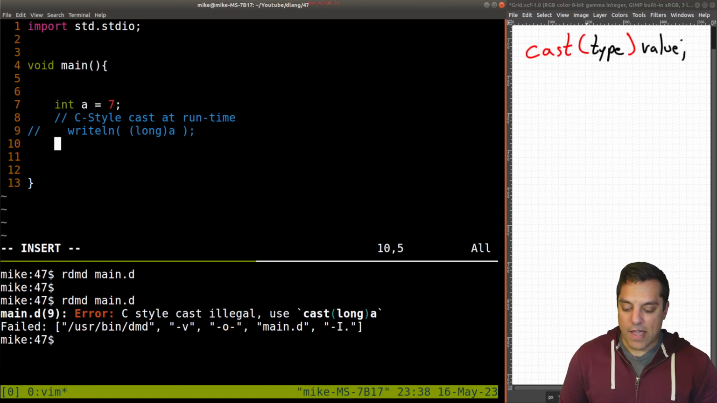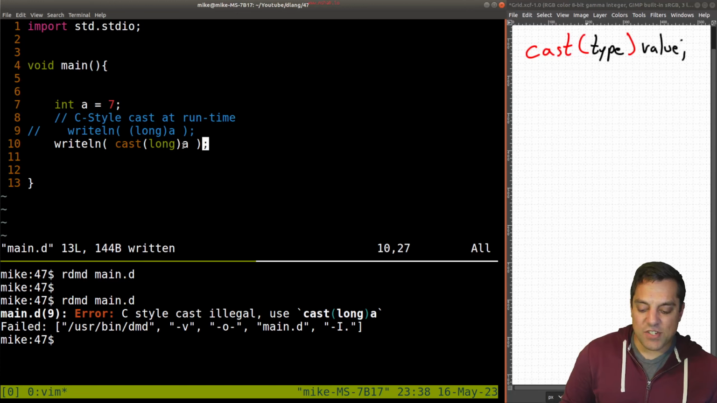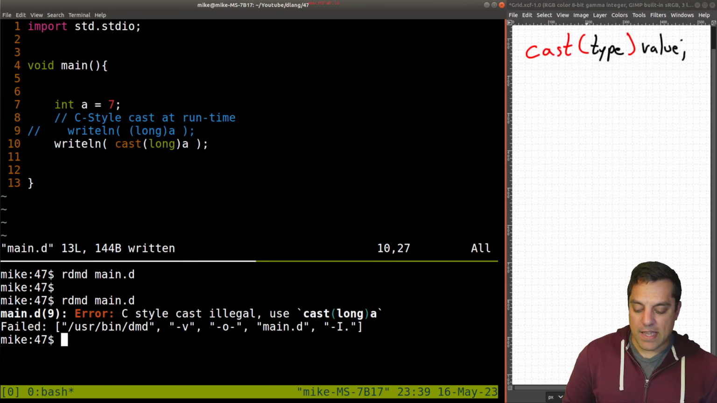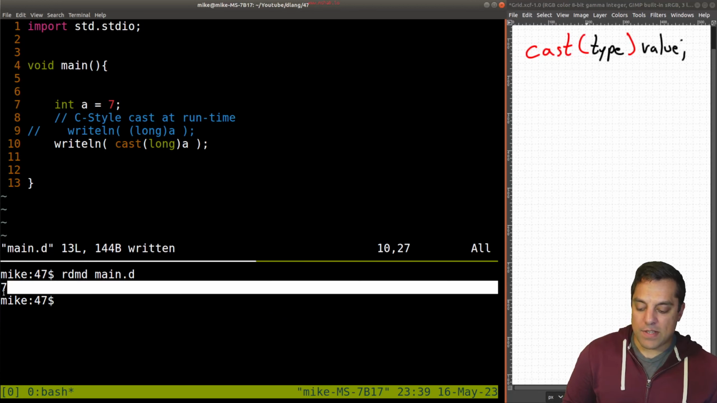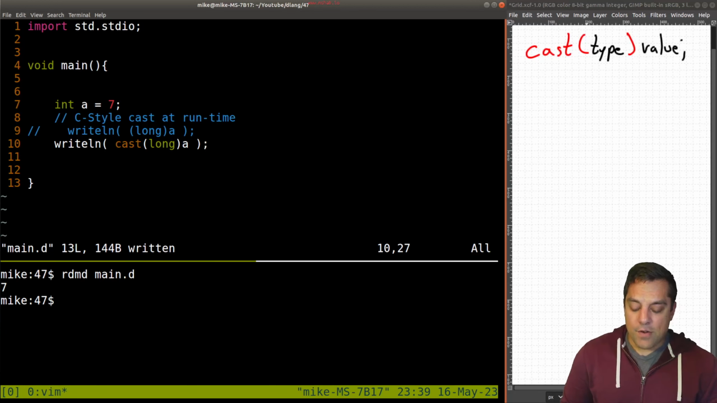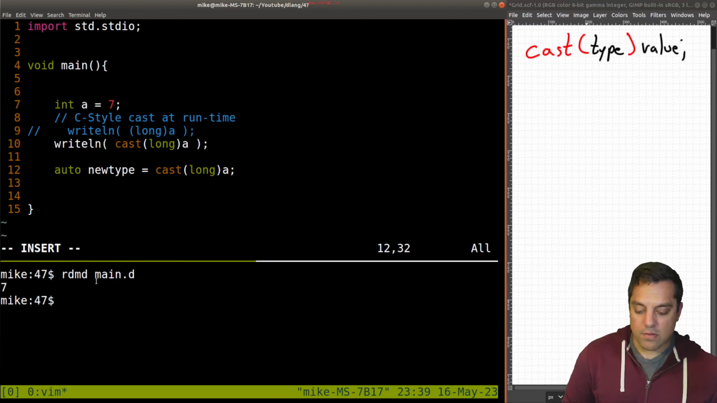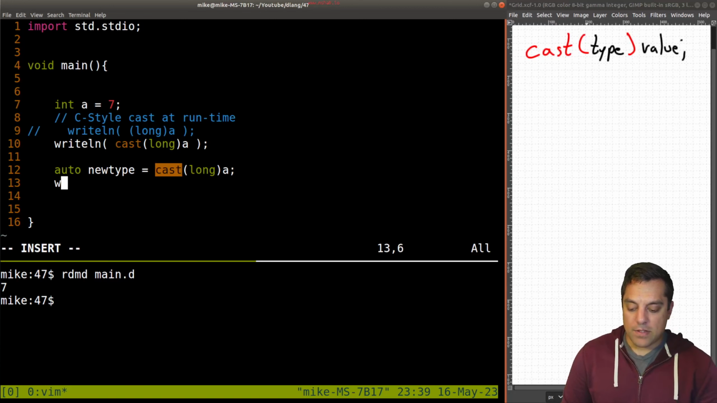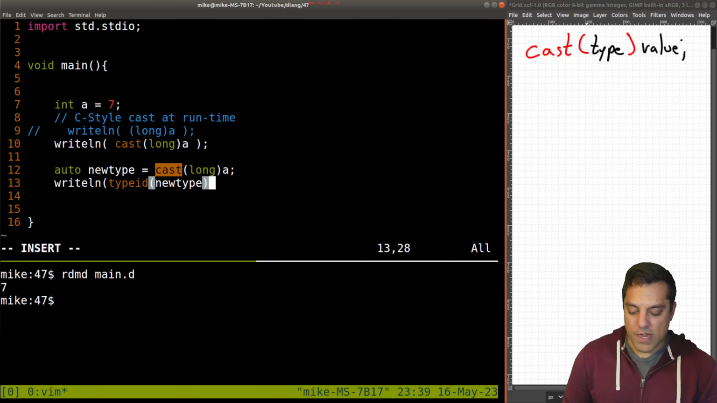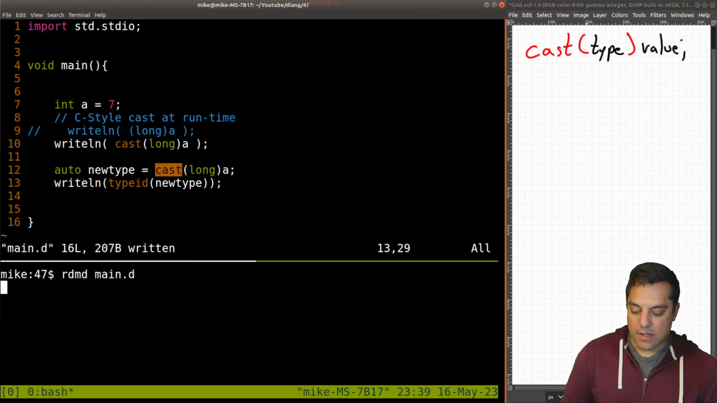And instead, let's correct this. Let's write out the line here. We'll do cast to a long for a. And I'm putting some spaces intentionally here just to show you that I kind of group this in my mind together. Okay, so let's give this a run, and we can see that this is in fact running. And now another way to look at this too is if we create a new type here, and we cast using our cast operator here on a, let's write out the typeid of our new type here, just so we can see it. Let's give this a run here.